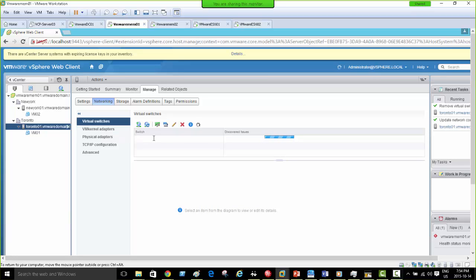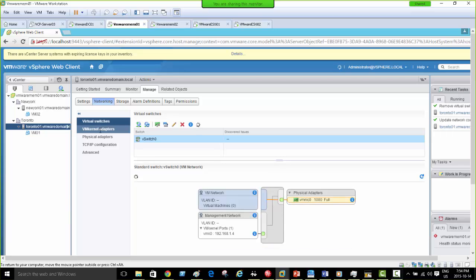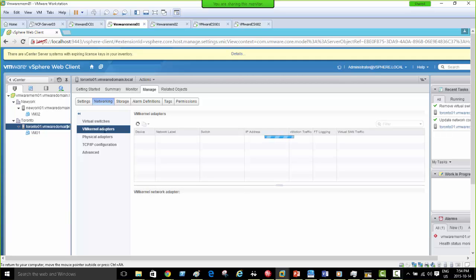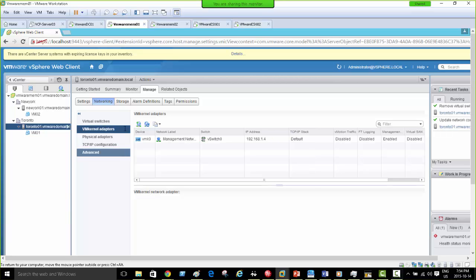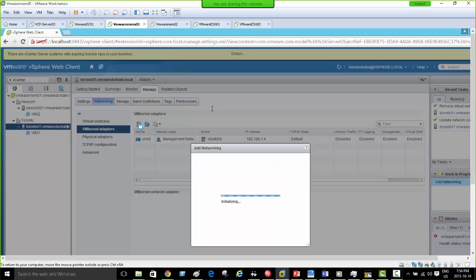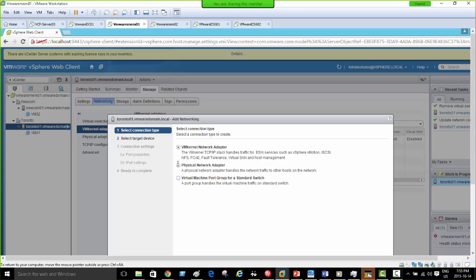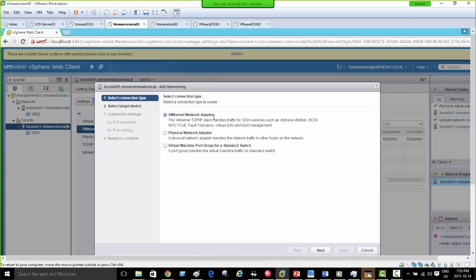So on ESXi01, I'm going to go to VM kernel adapter here. Let's check how many we have already. VM kernel adapters are responsible for the management traffic. So I need to add vMotion. I'm going to click here, add networking, and here's the VM kernel network adapter.